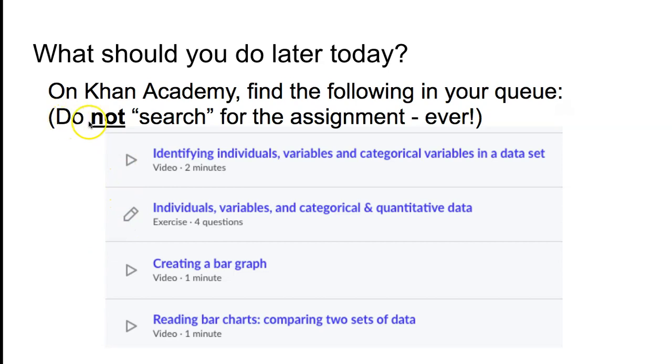You'll notice here, do not search for the assignment ever. I've said it once and I'll say it again. It's really common at the beginning of the year for students to go on Khan Academy and type this title in. You definitely should not be doing that. If you do that, you might not get credit. Since you're in my course, you have to go through my course when you do these assignments.